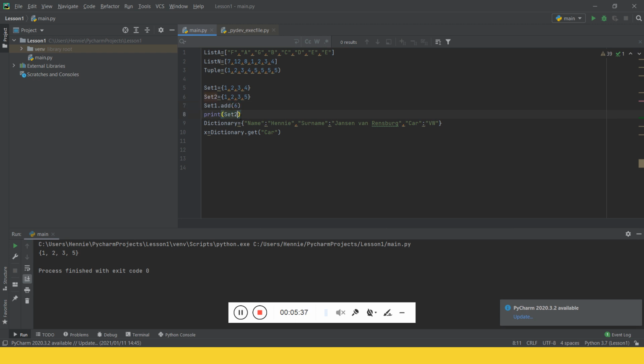I must just remember to print set1. So let's do that again. And there you go. I've added number 6. Now what I want to do is remove items.